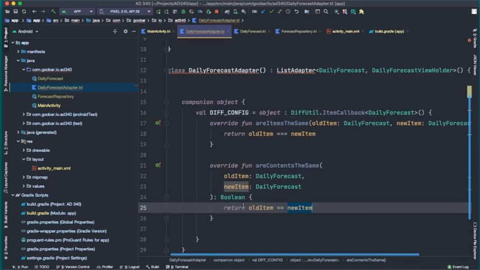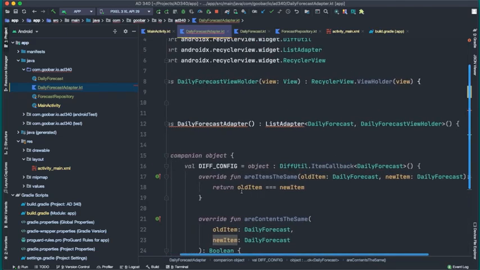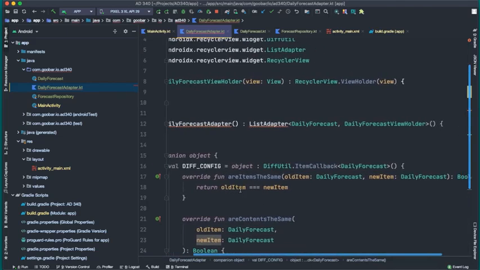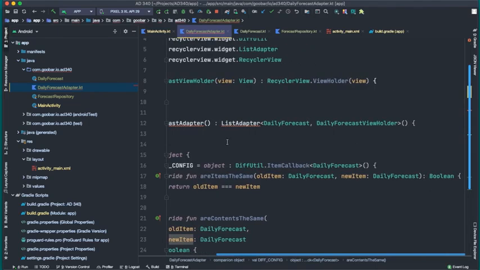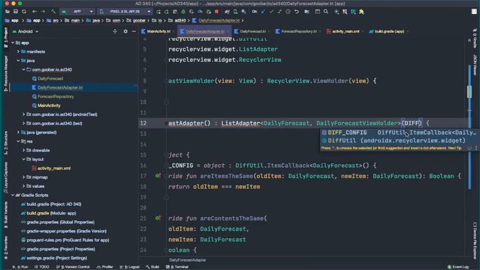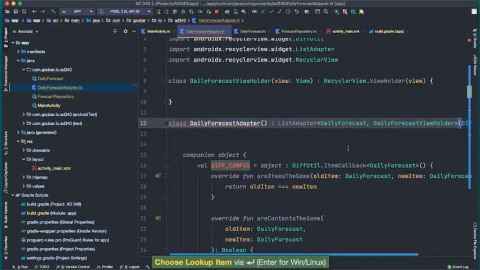So that's how we define our DIFF_CONFIG. Now, the whole reason we needed DIFF_CONFIG was, again, so that we could complete our list adapter implementation here. So we're going to go back up to DailyForecastAdapter, go to the end, and we're going to pass in our DIFF_CONFIG. And as soon as we pass in DIFF_CONFIG, ListAdapter should no longer have an error.